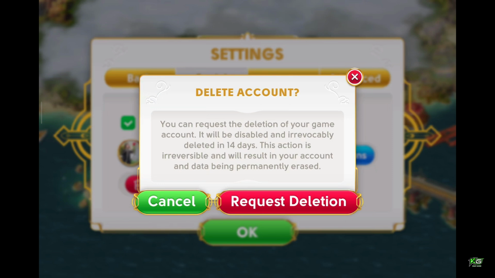If you're sure you'd like to delete your account, click on Request Deletion and follow through the prompts. You may be asked to enter your username, registered email or account ID. Fill in the details, and you'll be able to submit the deletion request. That is how you can easily delete June's Journey account using your smartphone or tablets.